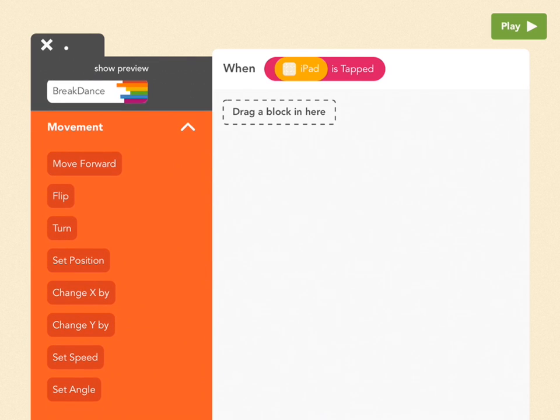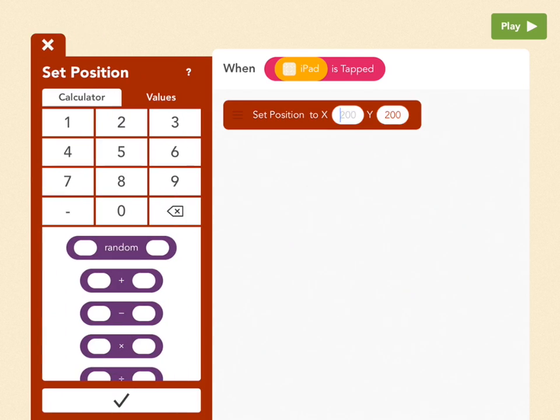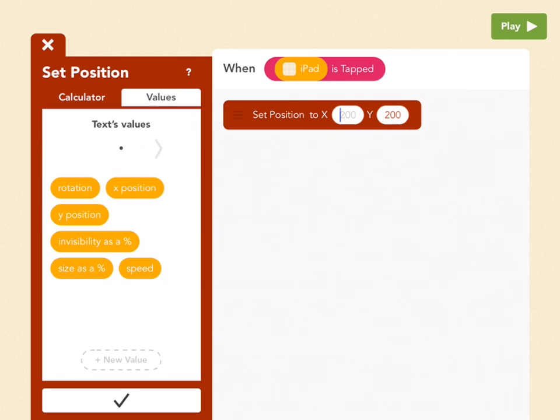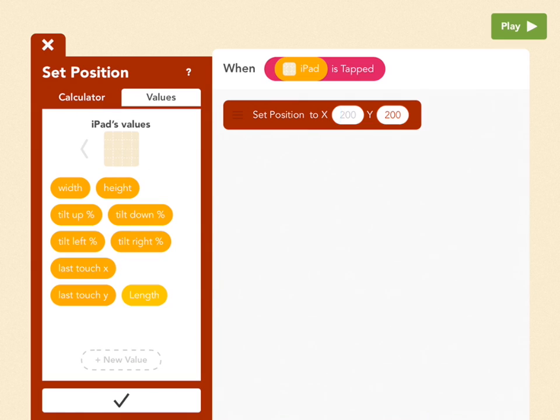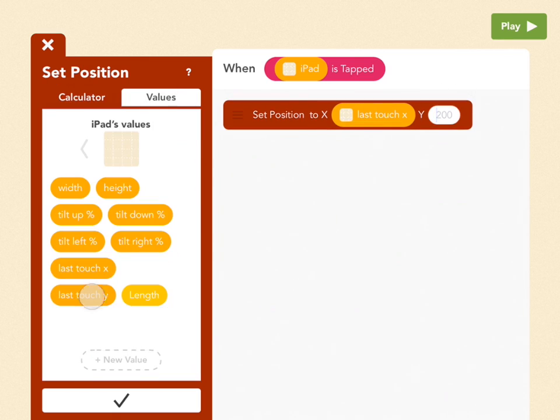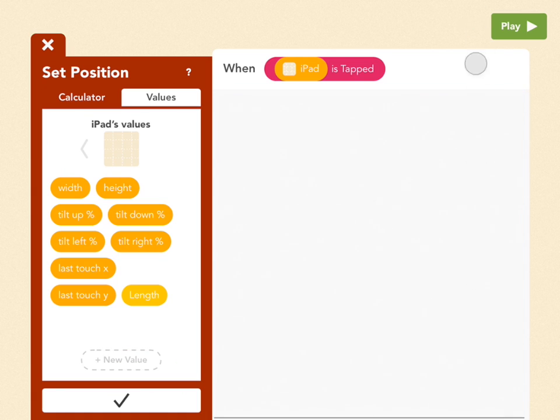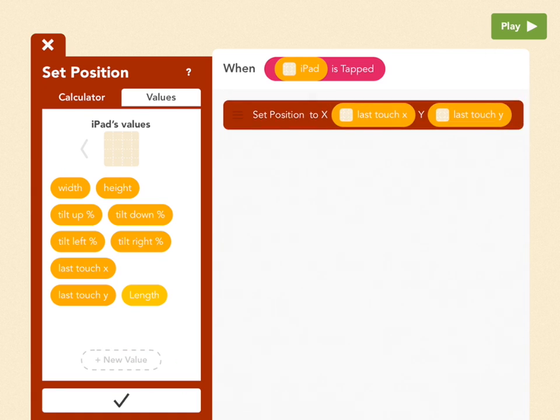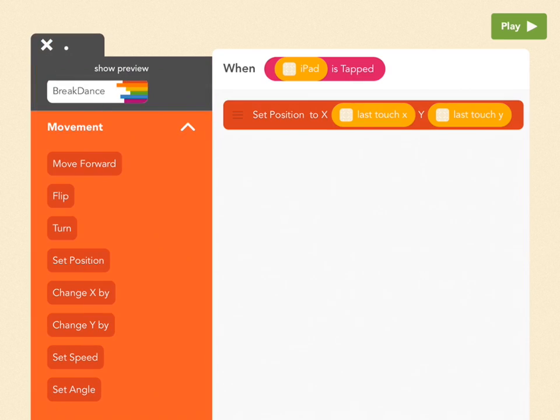So go to Movement, find Set Position, and for the X position, go to Values, which is next to Calculator right here. And we are in the dot's values, that's what this menu is. I want to go to the iPad's values, which you can find under that gray arrow next to the dot. And now pick Last Touch X. And that tells us where we're touching along the left-right axis. And now tap on the Y bubble to the right, which is over here, and go to Values again, and pick Last Touch Y. And that tells us how high our last touched spot was. Great. So now all the clones will be in this one spot that we tap.